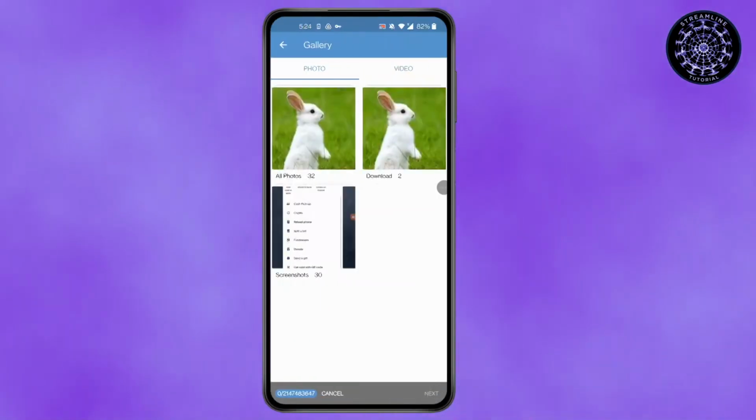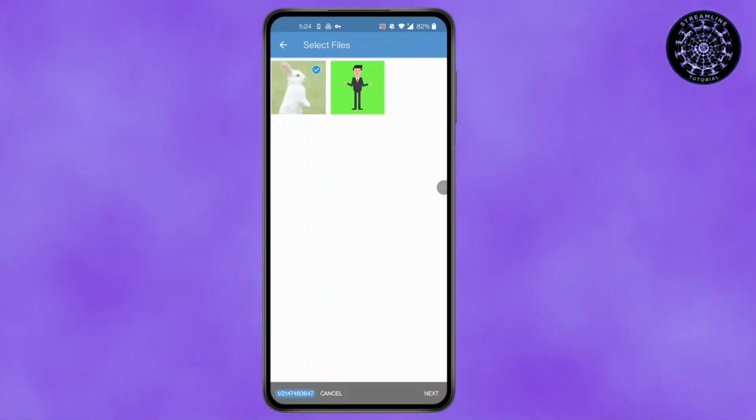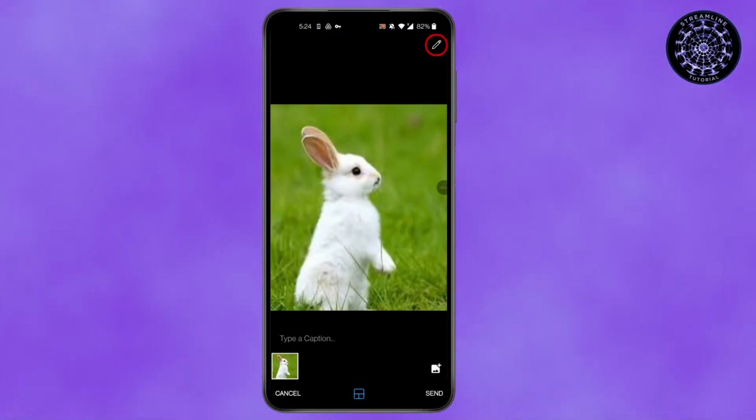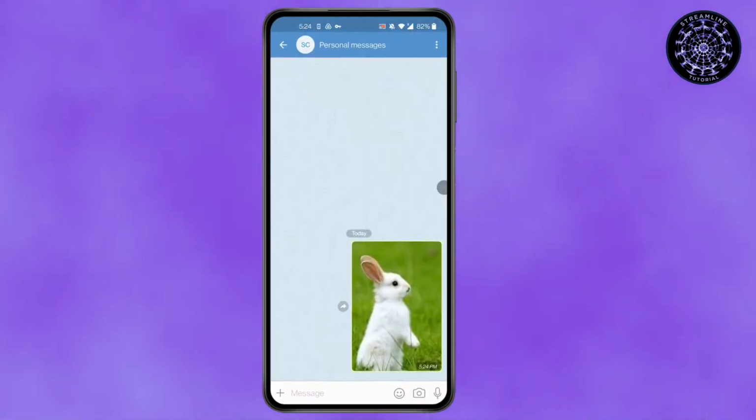Then select the picture you want to send and press on Next at the bottom right corner of your screen. After that, in here you can edit the picture by adding a caption or editing in general. Then press on Send at the bottom right and you're good to go. This is how to send pictures and videos on Zangi Messenger.